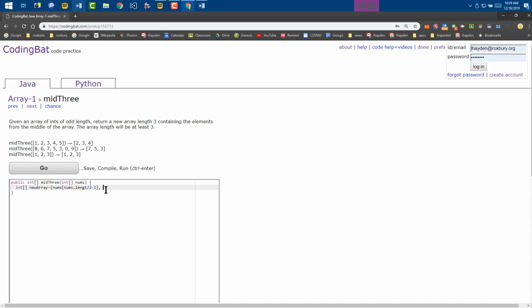All right, so the next element needs to be nums, the array, in the position of nums.length divided by 2, because that's what we decided was the index of the middle element of the array. And then my final position is going to be nums.length divided by 2 plus 1. All right, and then I need to return that. So let's see, return new array.